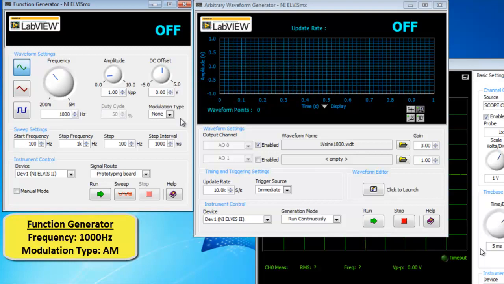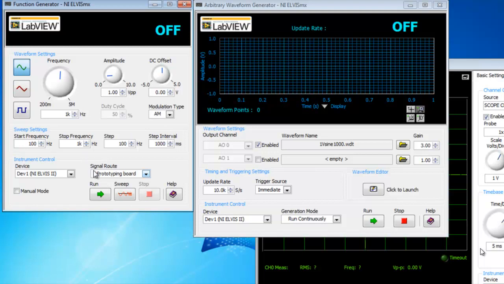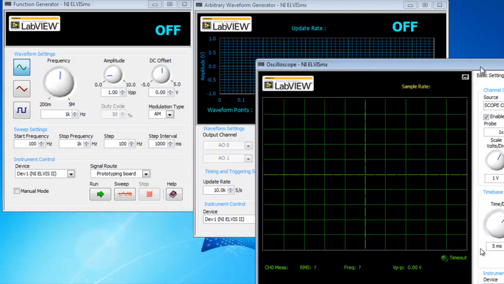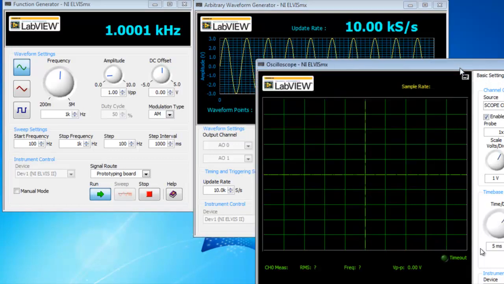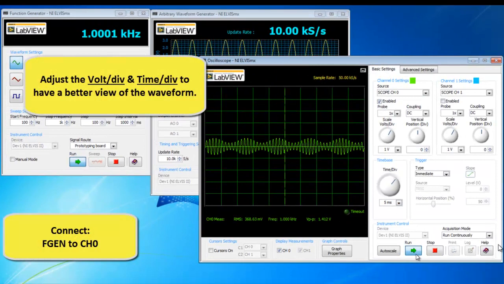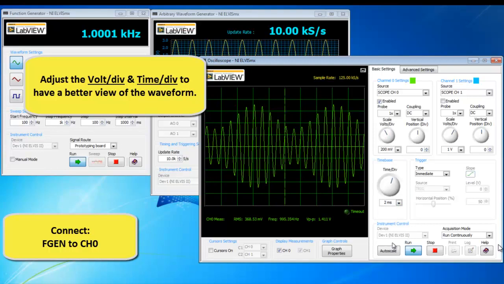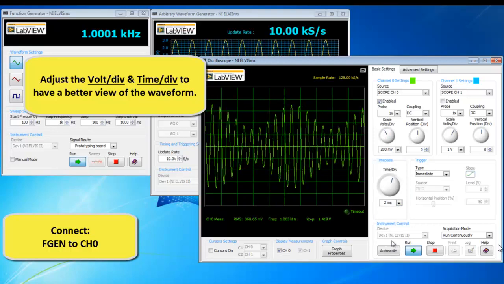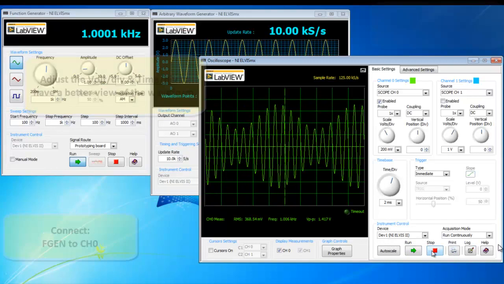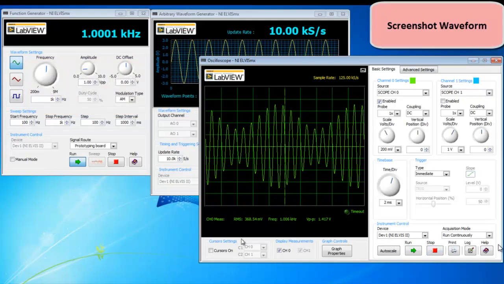Let's change the frequency on the function generator to 1000 Hz and the modulation type to AM. As for the oscilloscope, we'll just run all the windows. Ensure that your function generator is connected to channel 0. And this is what you'll see. So just simply adjust the voltage and the time division to have a clearer view of the waveform. So do also take a screenshot and paste it in your logbook.